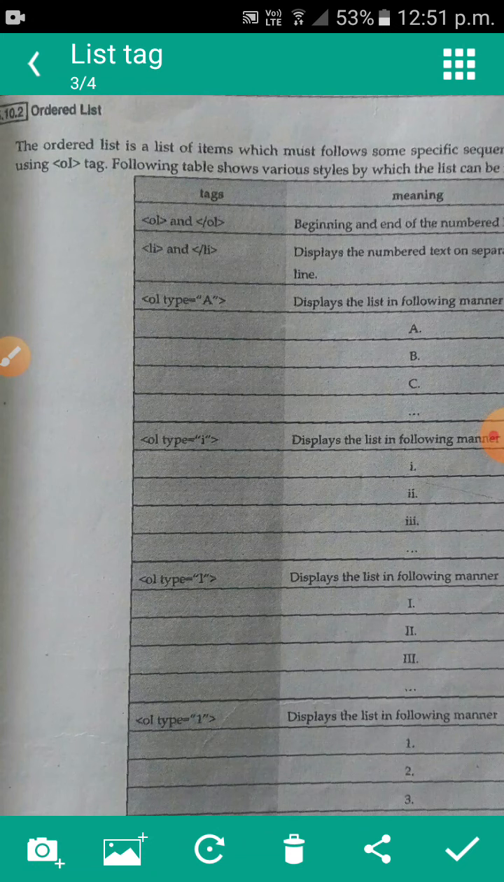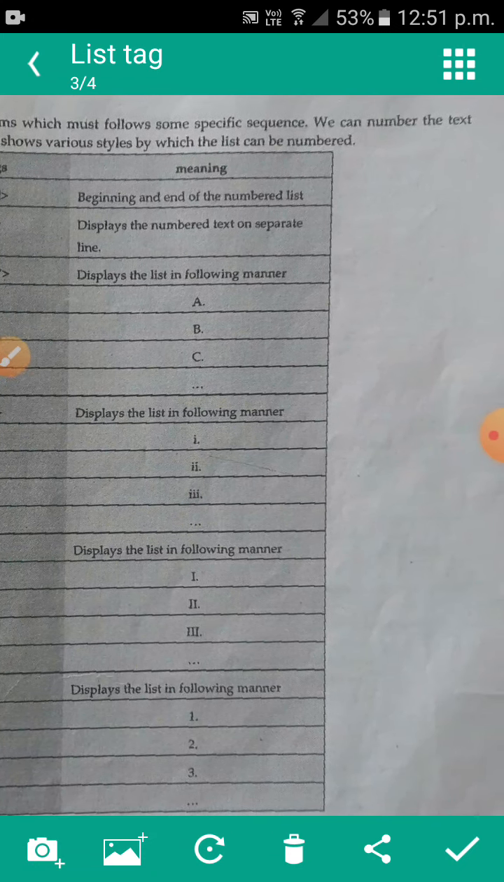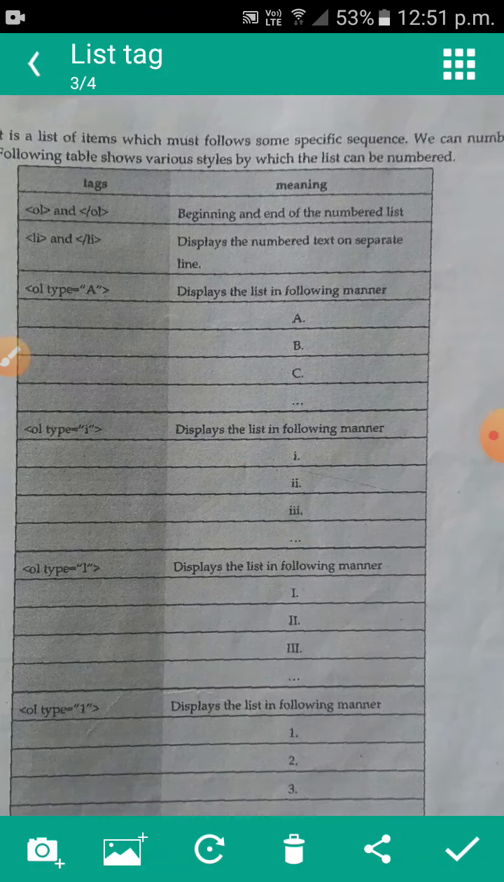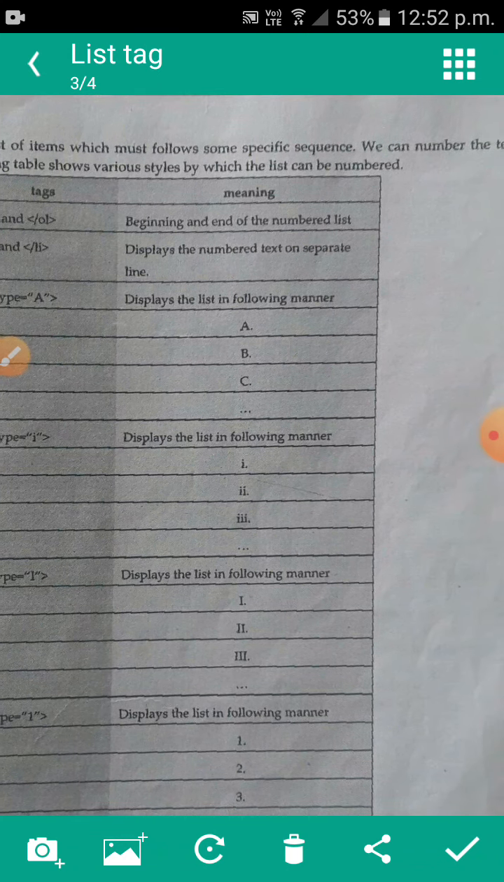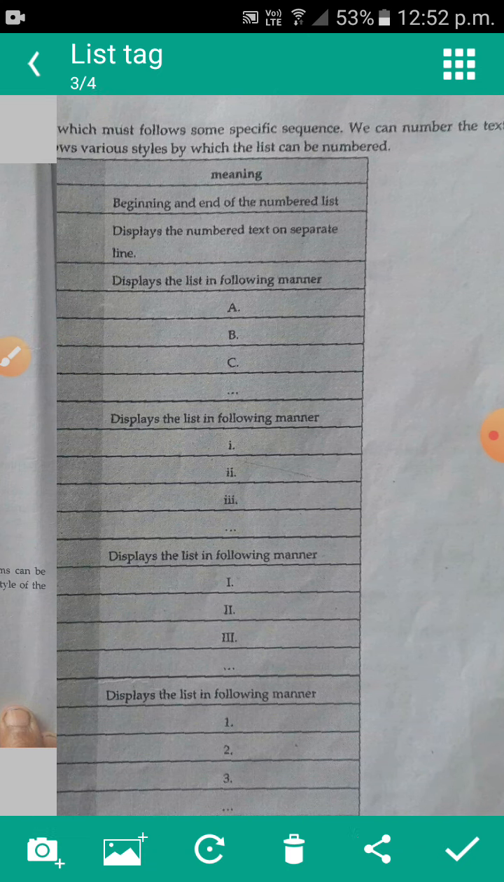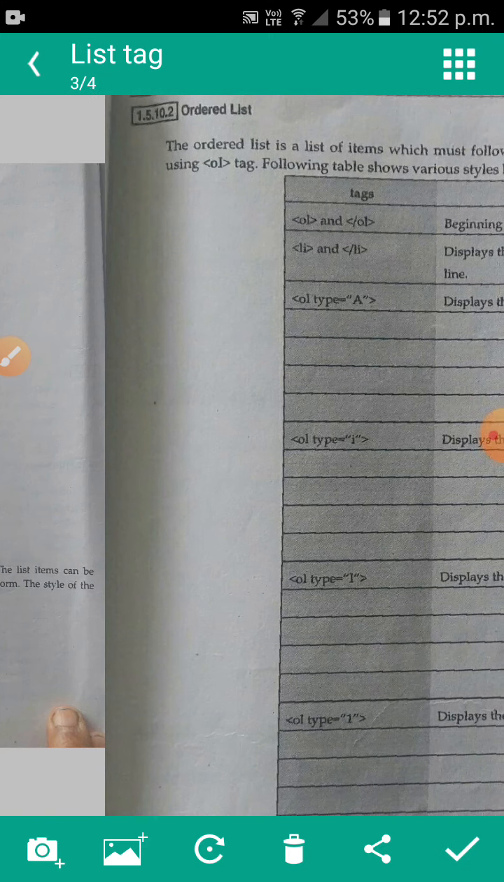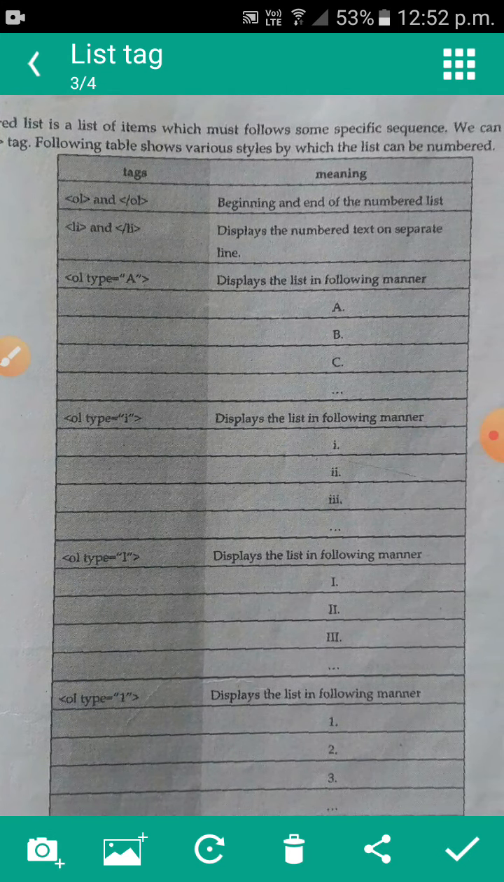The ordered list is a list of items which must follow some specific sequence. It means it must follow some specific order, like alphabetical order or numbered order. Okay, we can number the text using the OL tag. The following table shows the various styles by which the list can be numbered.